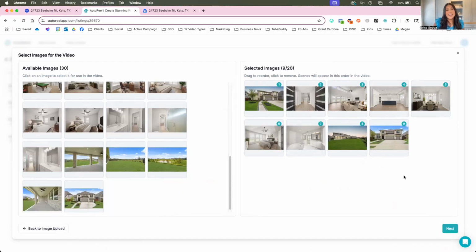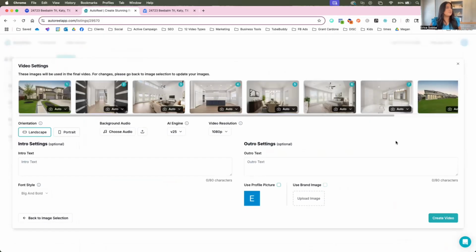Now that I have the 9 images I want to use in this video, I'm going to select next, and it's going to take me to a screen that looks like this. You'll notice that on this screen, there's lots of different options to choose from, but for the sake of making this super quick, what I could do is keep my orientation in landscape, or I can select this portrait button and it will convert all of these into portrait mode.